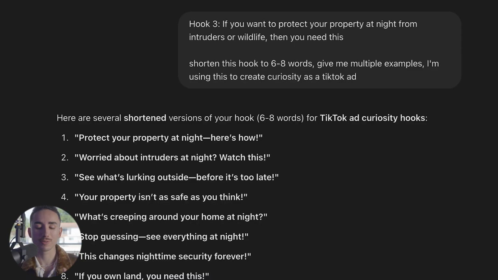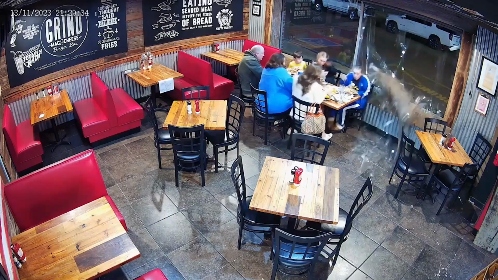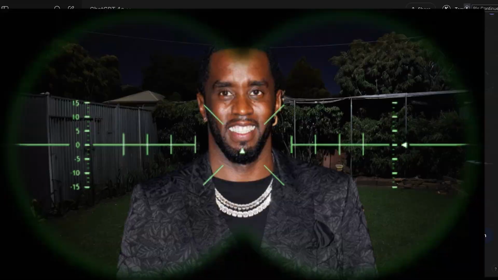Now, before we go into editing our ad, the final thing you need to know about hooks is you actually don't have just one hook. You actually have 3 hooks in your hook. And I know that sounds crazy, but basically you have your script. So if we go here, we have our script of if you want to protect your property at night from intruders or wildlife, then you need this. That's our script. But then you need a visual hook of that problem. So we need to find clips of ideally maybe a deer or someone breaking into a house at night, because that's going to create curiosity alone right there.